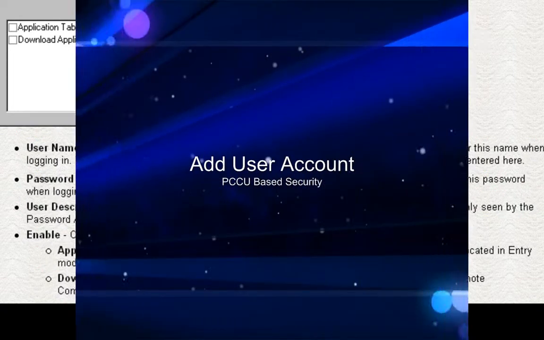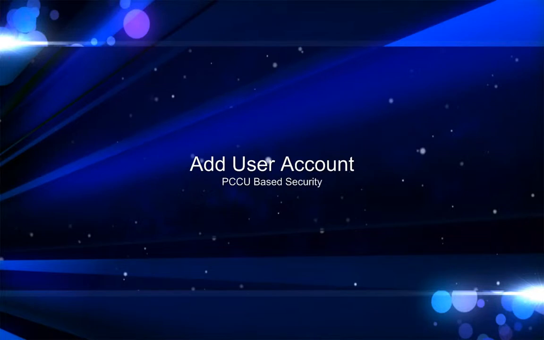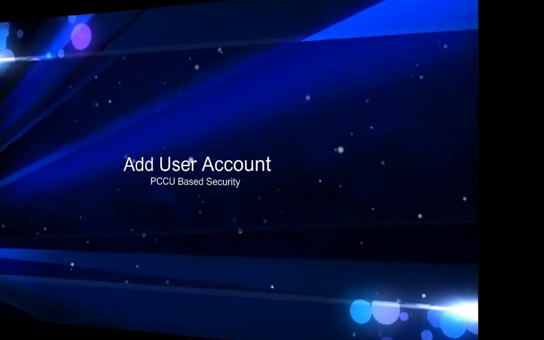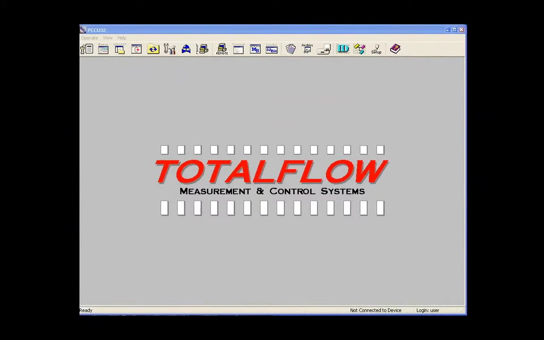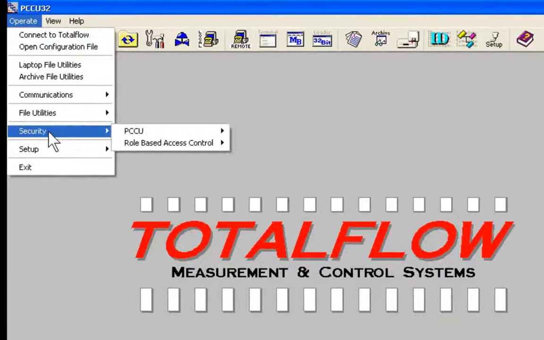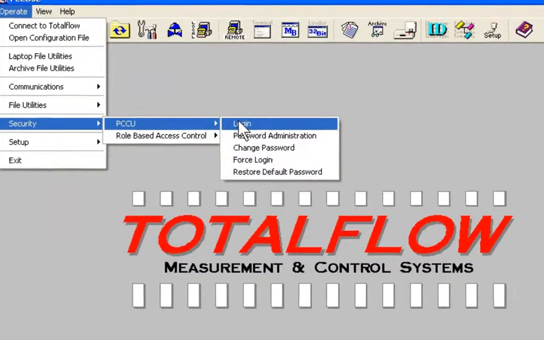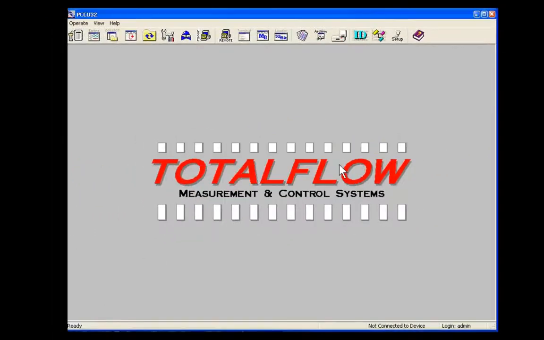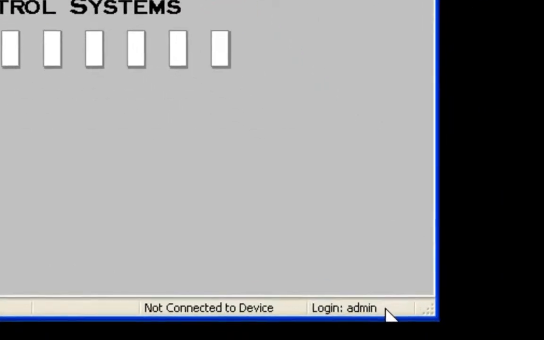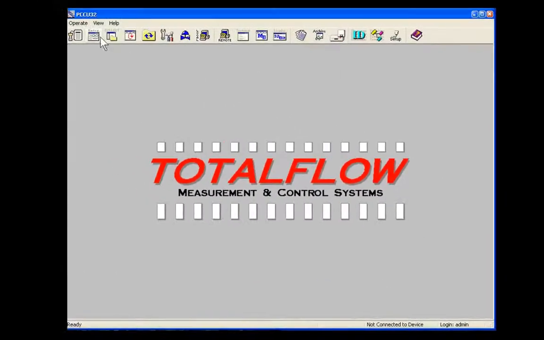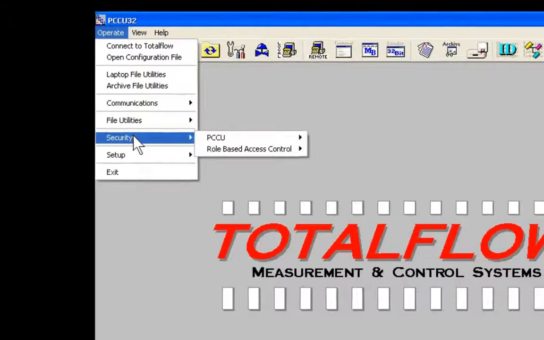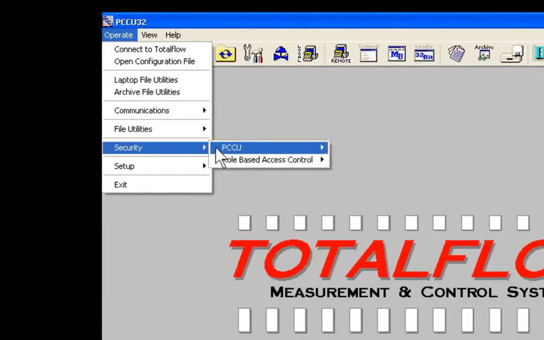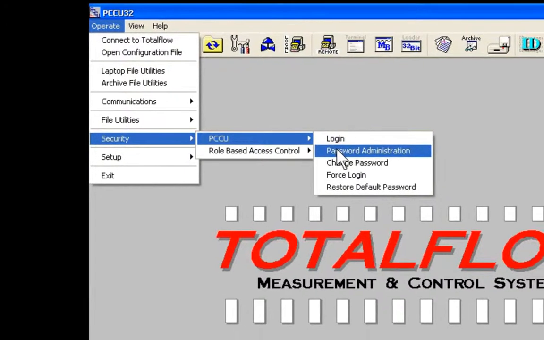Let's look at how we would add a user account. First, we would log on as admin. Type in admin and blank as a default password. Hit OK. Let's look at the bottom right corner and make sure we are logged in as admin, which we are. Let's now go in to Security Password Administration.